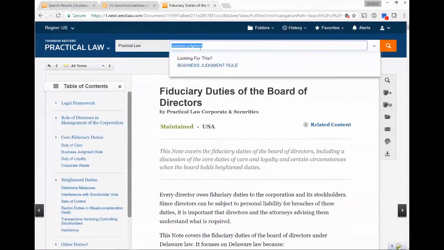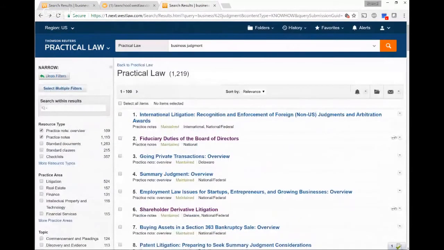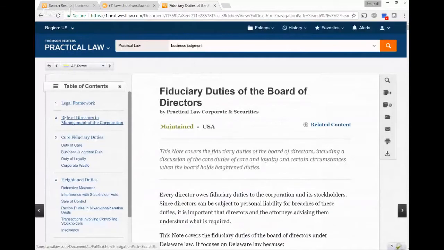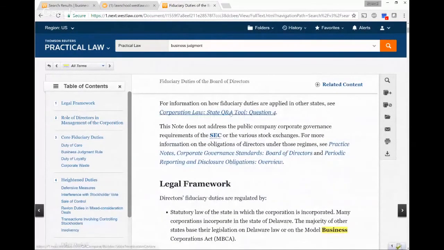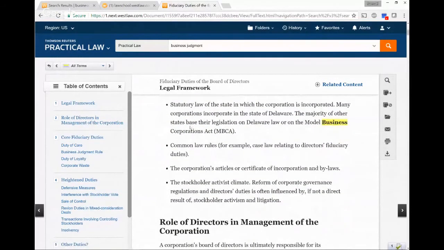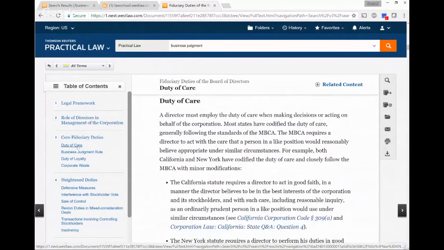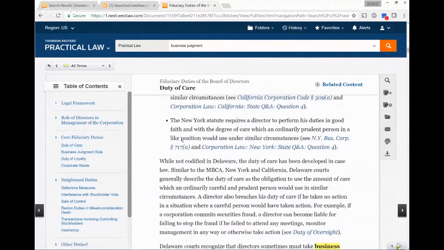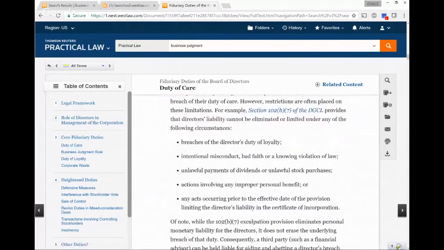I just searched for business judgment like this and then found fiduciary duties of the board of directors. Again, filtering over here, practice notes. You can see here that if you're curious about what those duties are and what the legal framework is, we will have links to not only the law in all the different states, but also it looks like the majority of the analysis comes from Delaware. So here are links to the law on Westlaw, again, specific to each of these specific sections, and then any minority rules like you saw in New York, California in there as well.